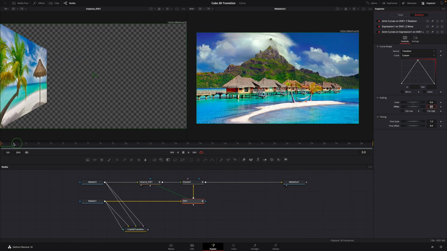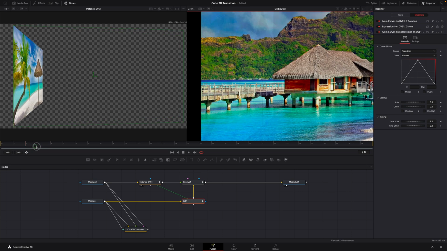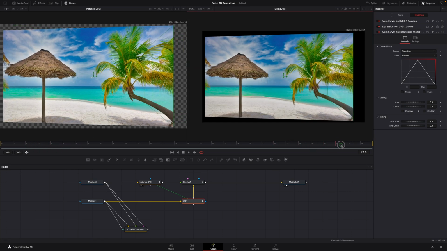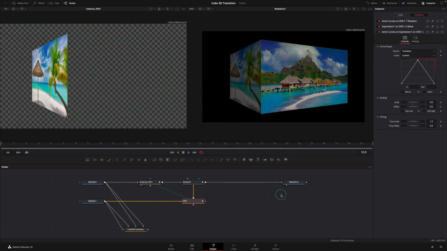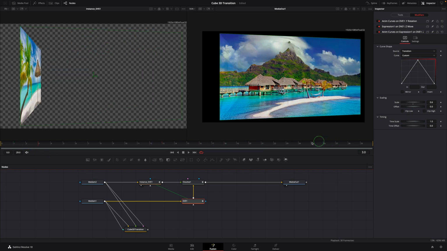If we pay close attention to the beginning and ending of the transition, we can see some blended areas of the two clips. You may find that is okay. For a quick transition, they are barely noticeable. But if you want to eliminate that, you can do that in the Dissolve node.